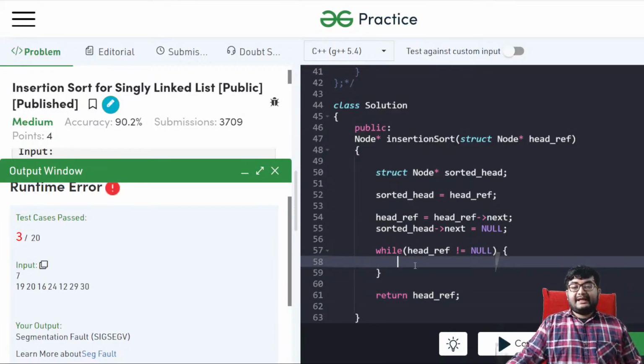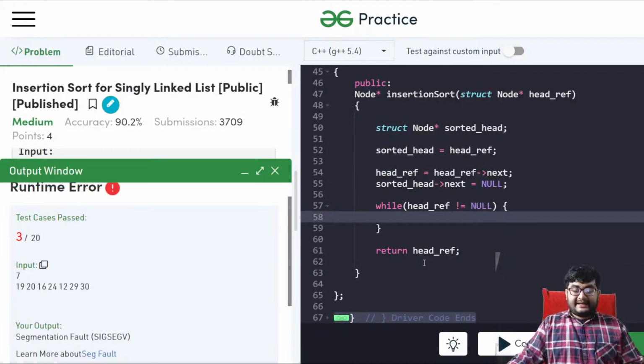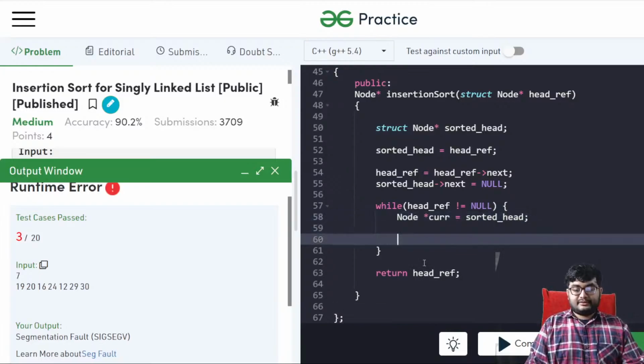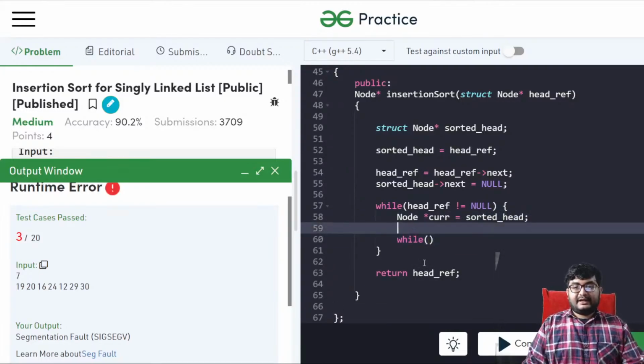So while headref not equals to null, we'll find the insertion point for headref. We'll start off at current equals to sorted head, and we'll also need the previous element as well, I believe.